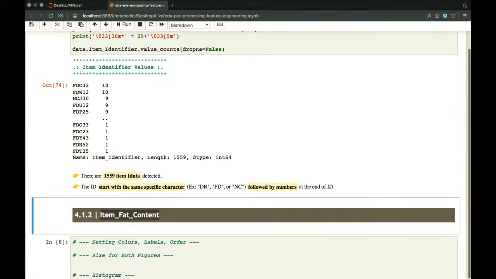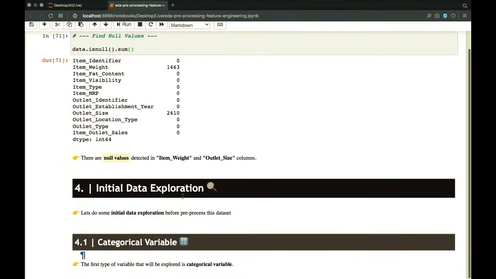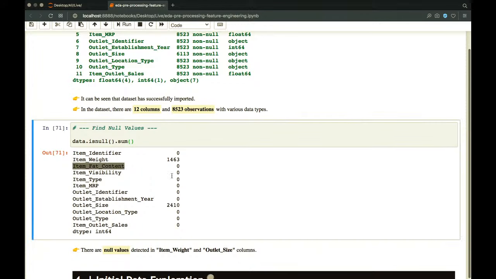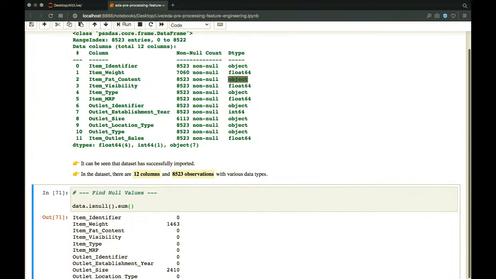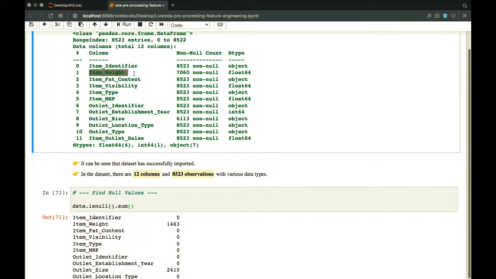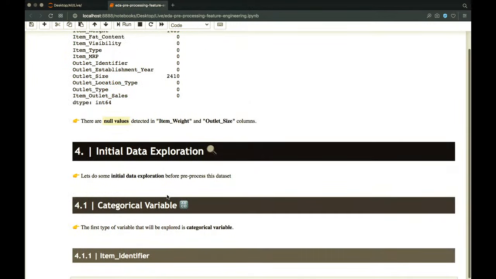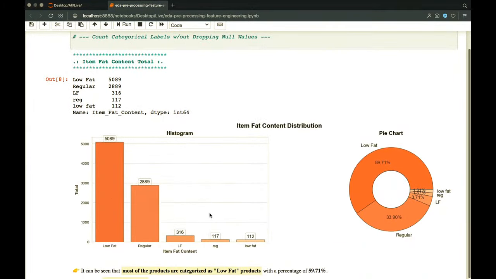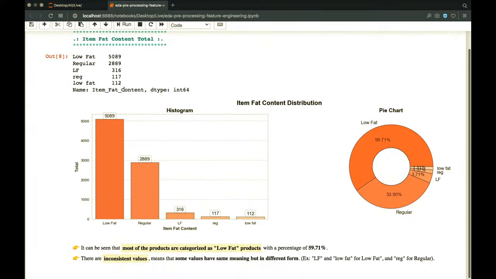So what is item fetch content? First let me show you. This is item fetch content, and it is an object. We are not taking item weight because this is float, this is int, kind of int, this is numerical. We are only dealing with categorical right now, that's why we are taking item fetch content. Our output should look like this.